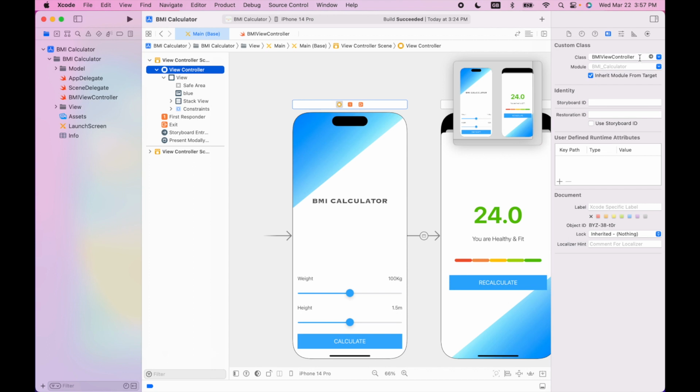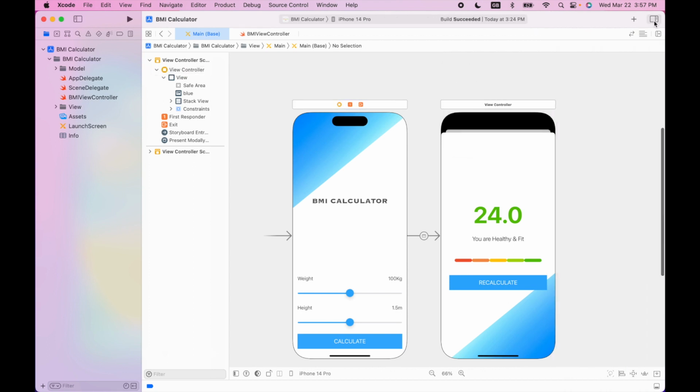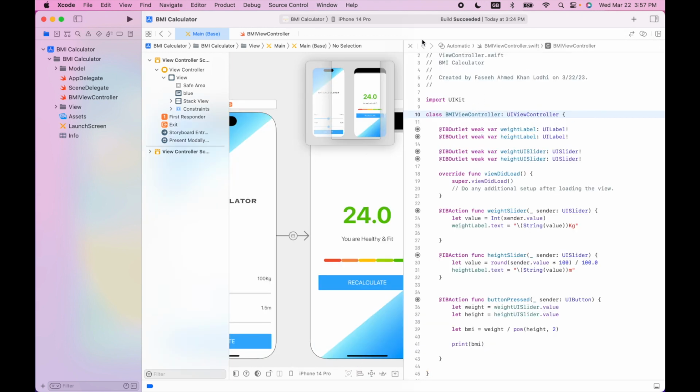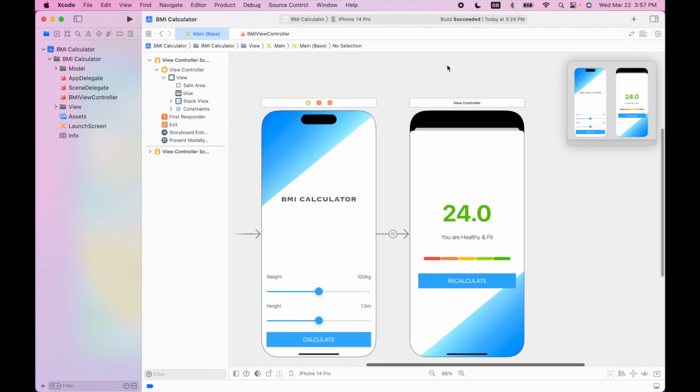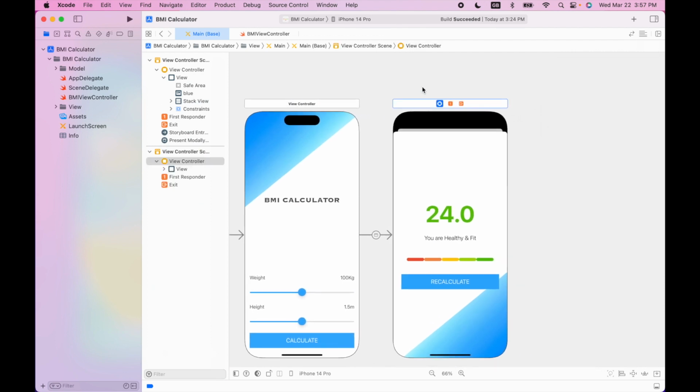So BMI view controller, and the name is changed. And if we press on our assistant, let's see if it opens up. Yeah, this opens up. So now what we need to do is create a view controller file for this view controller. There's an easy way to do that.